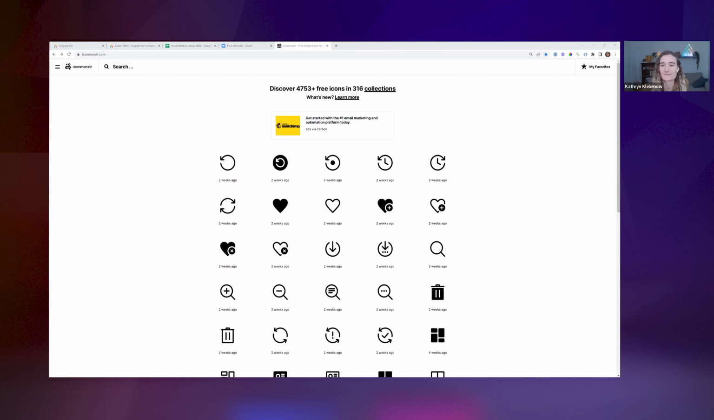Anyways, the reason I like Icon Monster as a resource is all of the logos are normalized to the same size. So it's really, really helpful. Maybe there's little emojis and hearts and whatever you want to put in there, but I find it very helpful.